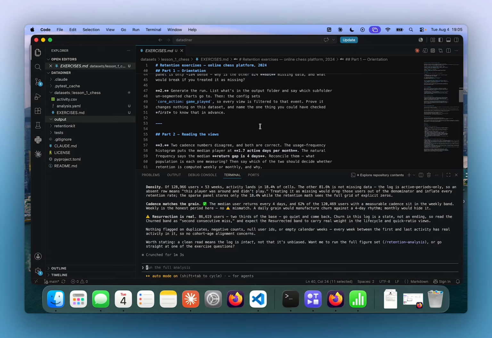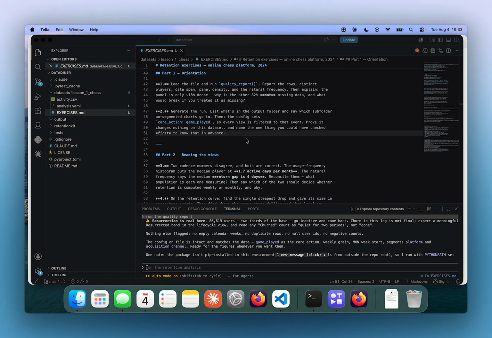So this is the reason why it wouldn't change anything. Second question: generate the run, list what is in the output folder and say which subfolder unsegmented charts go to. Then the config sets core action game played, so every view is filtered to that event. Prove it changes nothing on this dataset, and name the one thing you could have checked first to know that in advance.